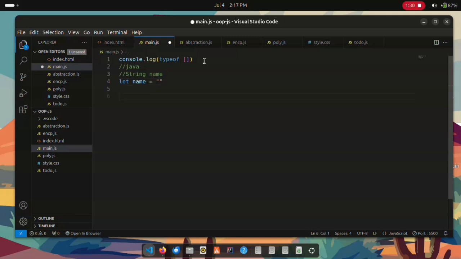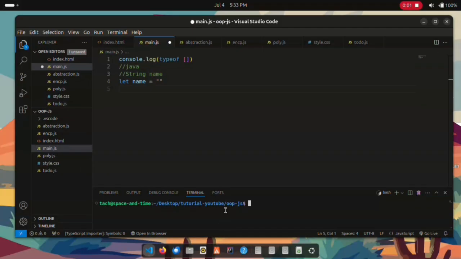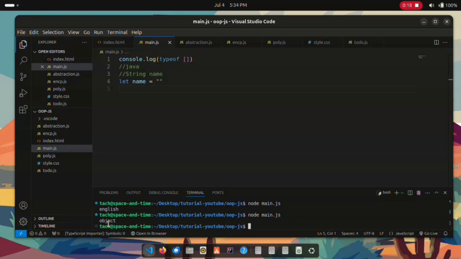So you can later come here and say name is equal to a number or something. Also, if I try to print out the type of an array, I'll get something pretty weird. If I say node main.js, okay, I did not save this. Let me do it again. You see the type of an array is an object, which is weird because it's an array. How can it be an object? In JavaScript, pretty much everything behaves like an object. So that's why we get an object here.